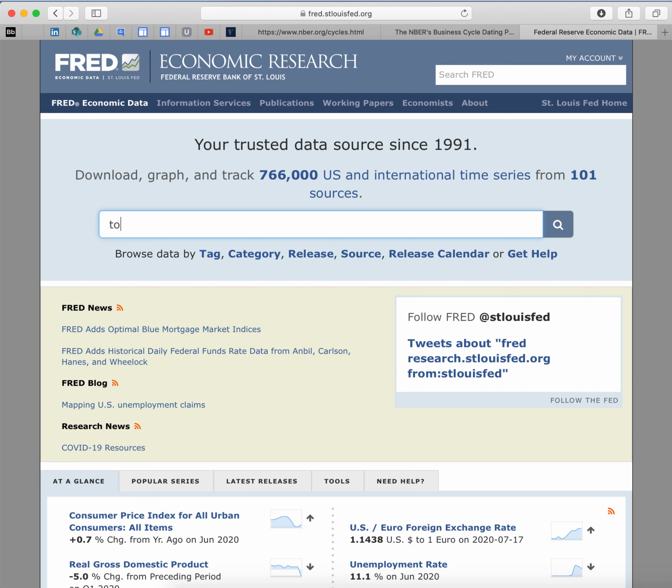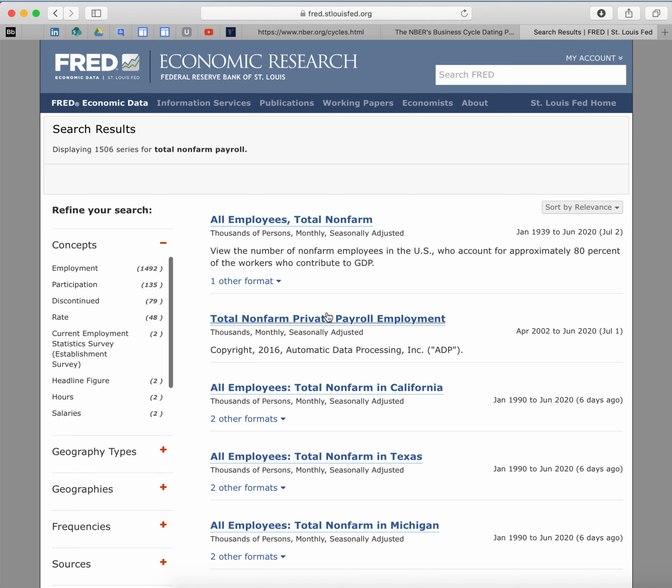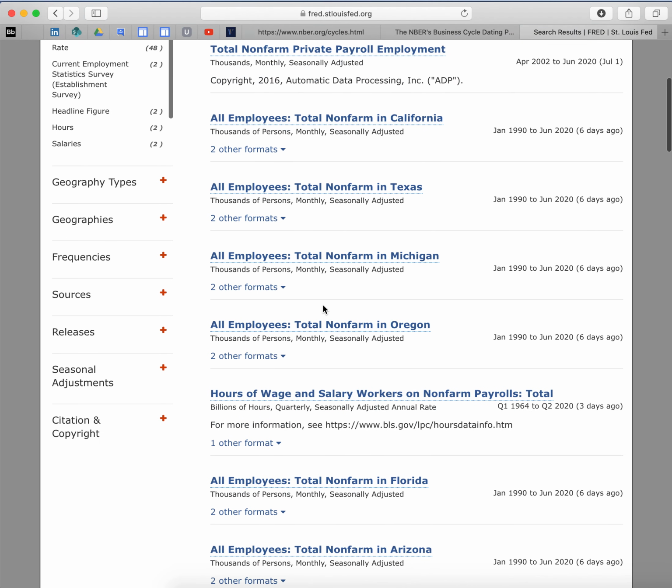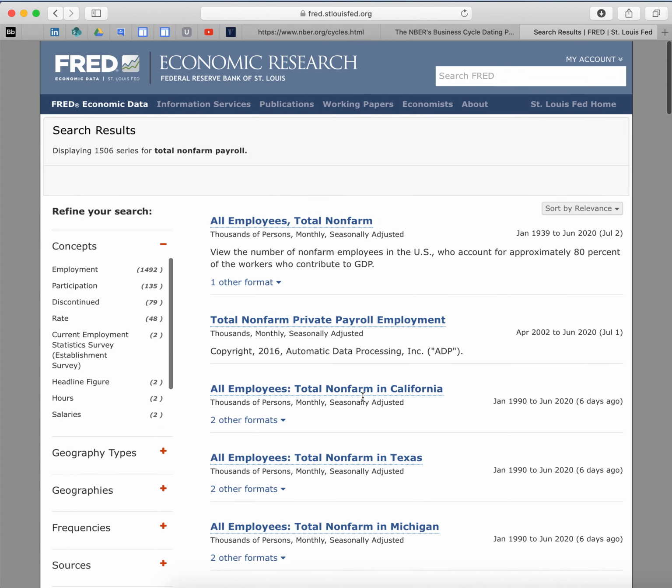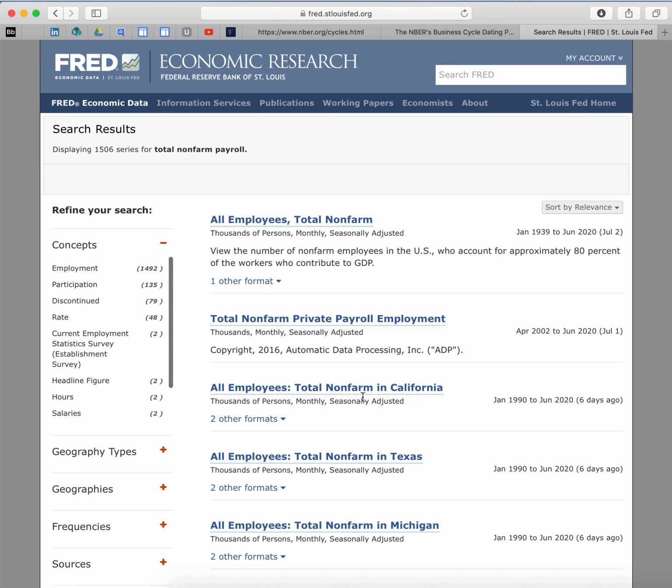We go into FRED, we do total non-farm, you gotta love autocorrect, non-farm payroll. And there'll be a few series that come up. You can see they have all sorts of data here from each state. There's all sorts of ways you can look at payroll data, you can throw in whatever state level you want. For this case, we're just going to do this total non-farm one.